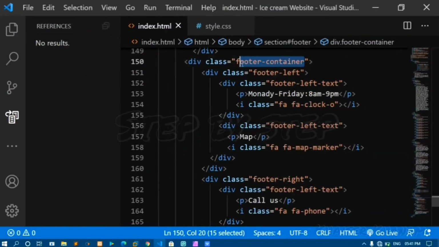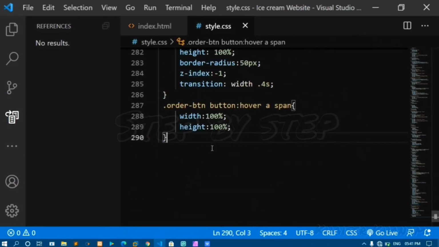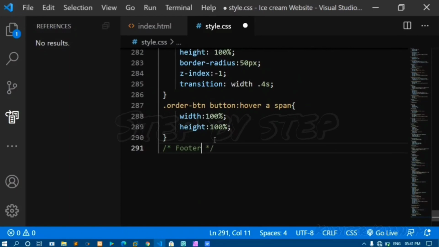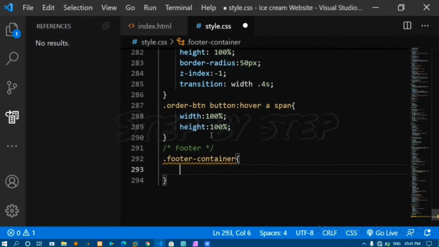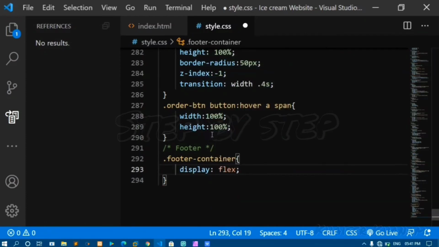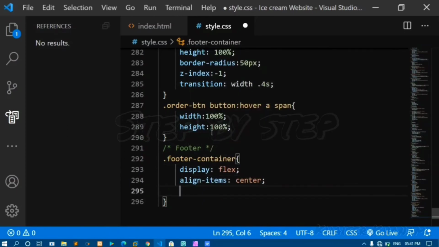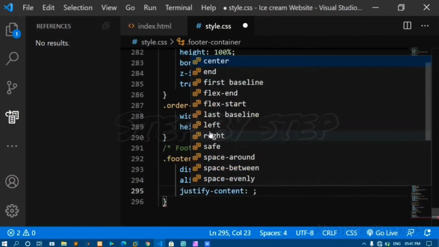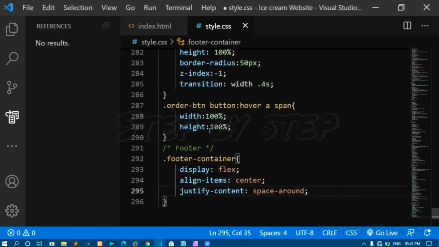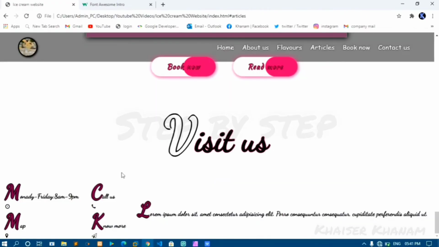Copy my container class. I want all my address in horizontal rows, so I'll write one comment here as footer, and below this I'll paste my container class, and for that I'll give display flex, align-items center, and justify-content space-around. Now if you look at this, all will come in a horizontal row. See, this is left, this is right, and this is the address.